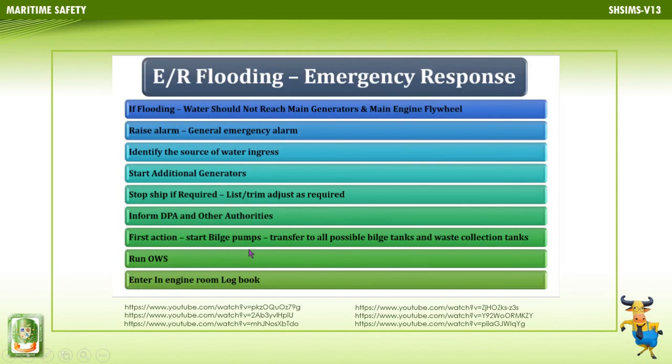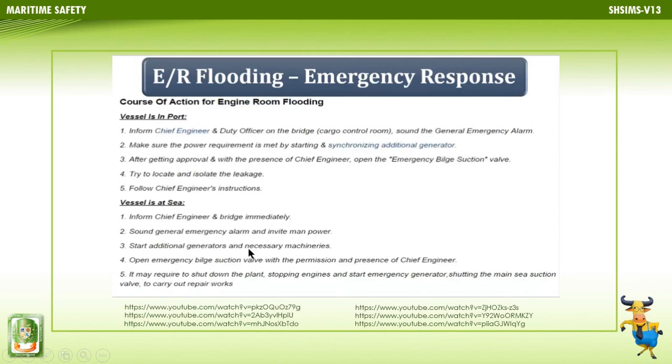After which, here are some more sequences. If the flooding happens in port, inform the chief engineer and the duty officer on the bridge, and usually in case of tankers, the cargo control room, and raise the general emergency alarm. Now the main point is to start the additional generator.